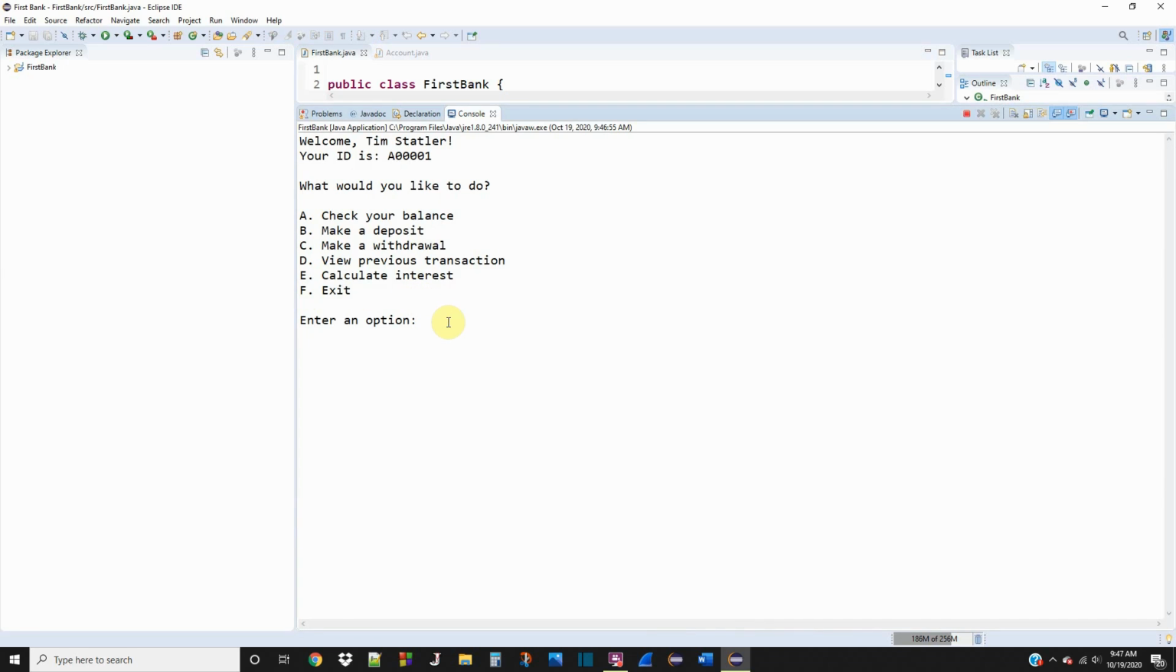Then it allows us to actually enter one of these options. So the first thing that I want to do is check the balance. So I'm going to hit A. It tells us that we have a $0 balance, and I don't know about you guys, but I don't really like having a $0 balance.